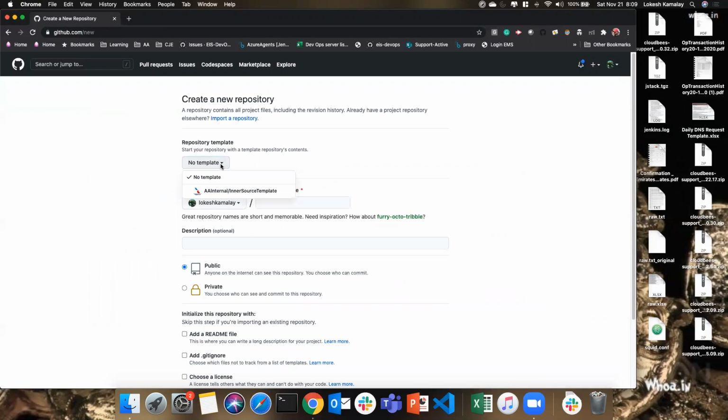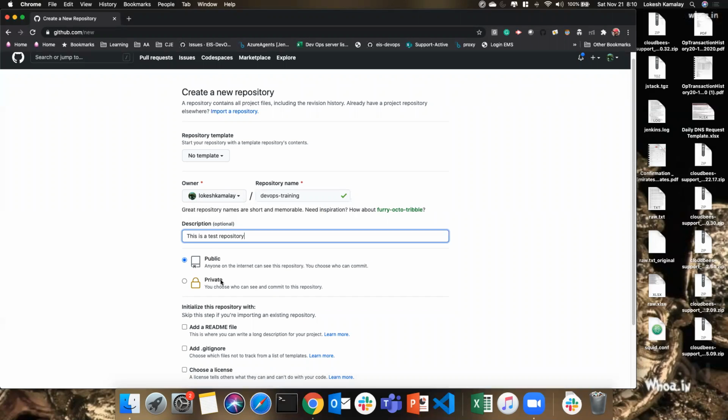It talks about the template. They recently released a template, but don't worry about that. Now you have an owner. If you are part of multiple organizations, you will see everything dropped down here. I'm choosing Lokesh Kamale at the moment, and I'm creating my repository name. I would create my repository name as DevOps training, and you can put some description as well. This is a repository. Now here you choose public or private.